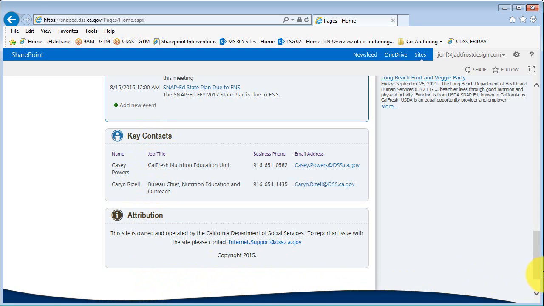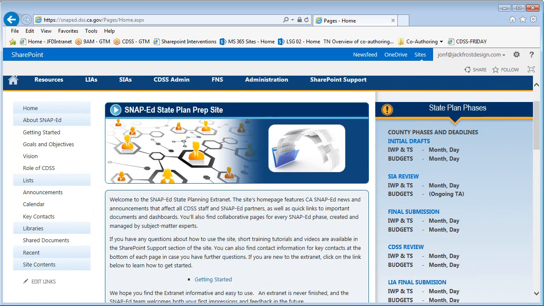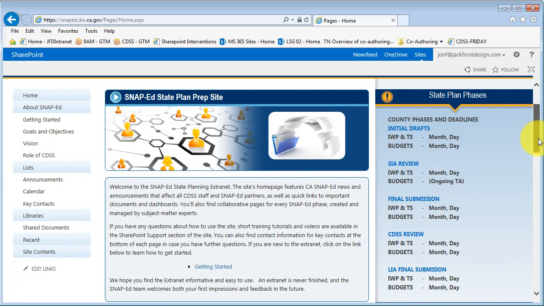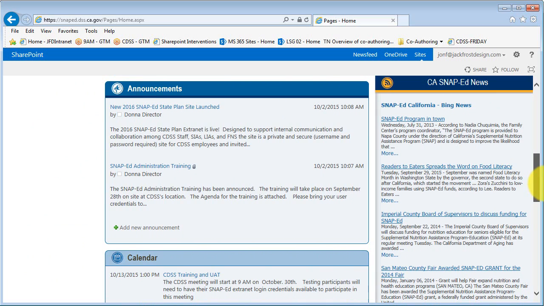Below the Key Contacts area is an area called an Attribution or Copyright Statement area. Scrolling back up to the top of the page, let's look at what's on the right-hand column. At the top of the page is an area titled State Plan Phases. Although it just contains placeholder information at the time of this recording, the information that will be displayed here will communicate the starting and ending dates of the various phases of the process to create, review, approve, and consolidate the SNAP-Ed State Plan. Below that, we have a news feed of news articles that feature information about the SNAP-Ed program in the state of California.